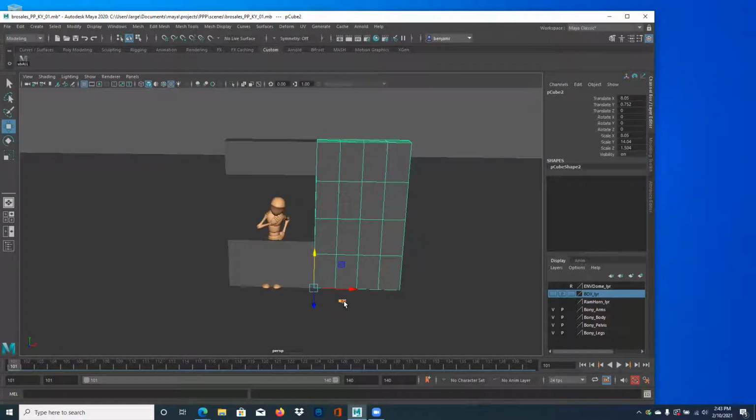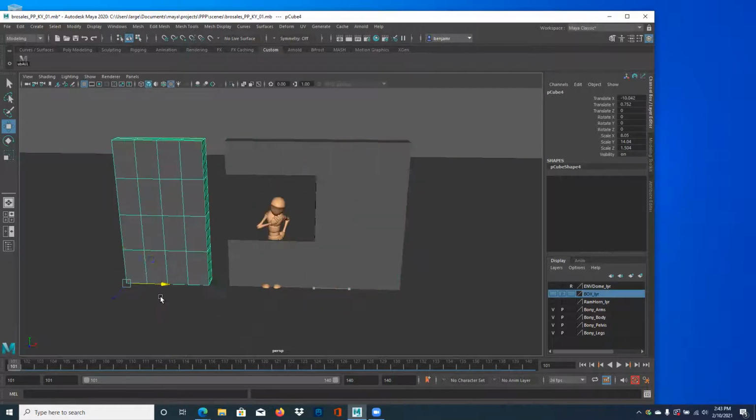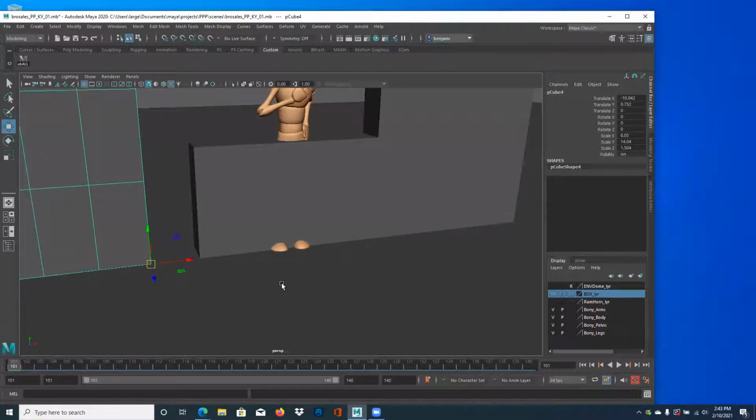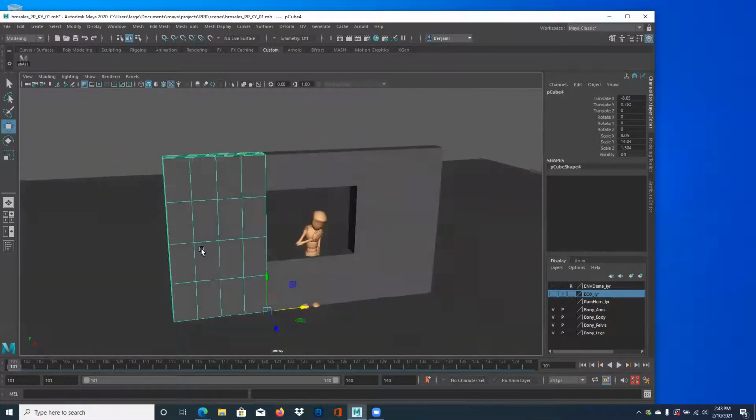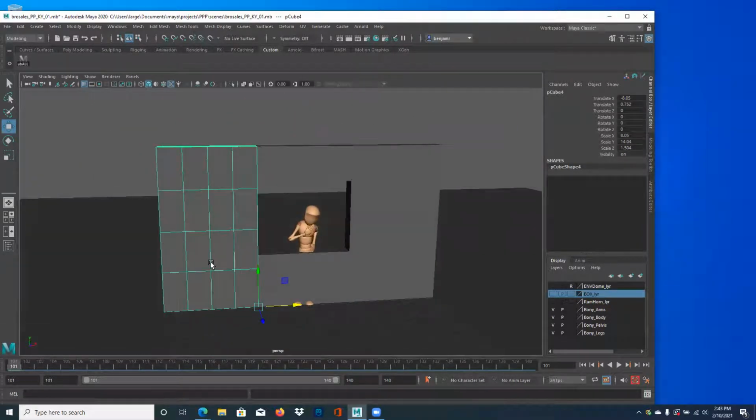I was going to just mirror this over, but I can also just Control D, drag it over here. And I could mirror it, or I could just change the center pivot again to this point, and then hold down V and snap it. So there's my wall. If I want to make a door, maybe this wall is a little bit skinnier because I'm going to make a door on the other side of the thread.